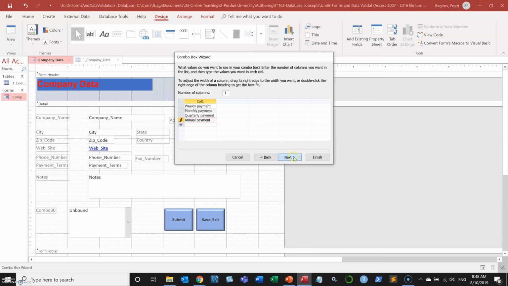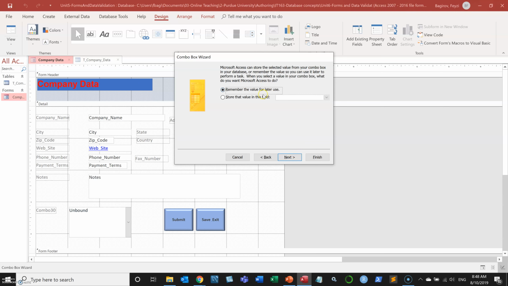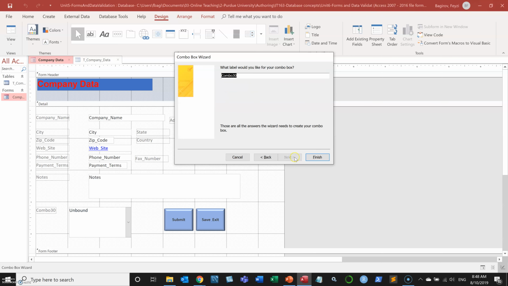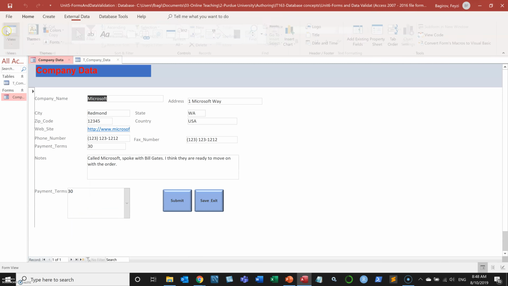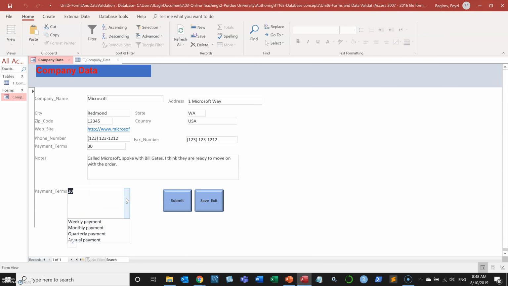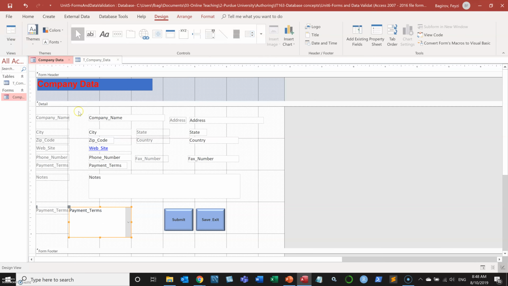Okay, click next, and you can either remember the value for later use, or in our case, we're going to store the value in the field payment terms. Then we're going to name it payment terms and finish. All right, so now I need to format it a little bit to make it look a little bit better.